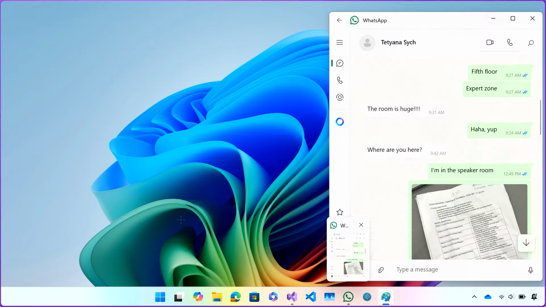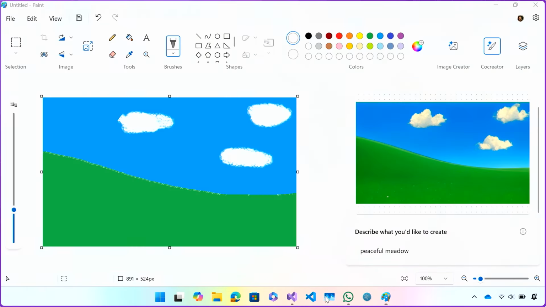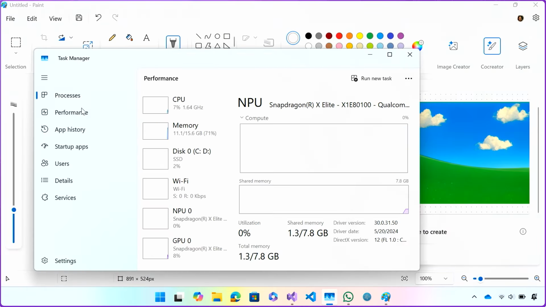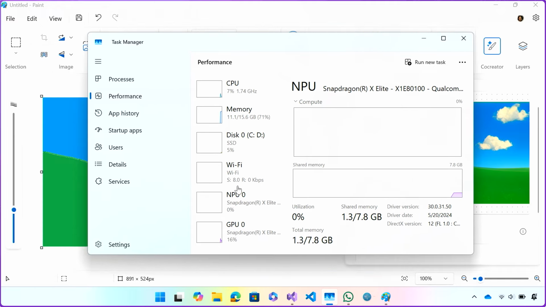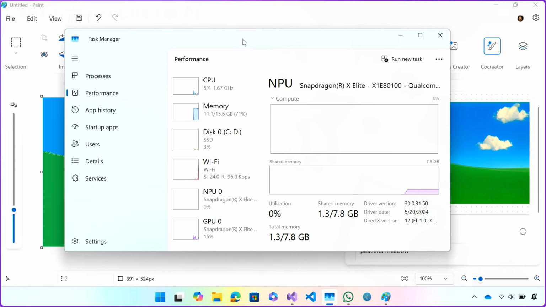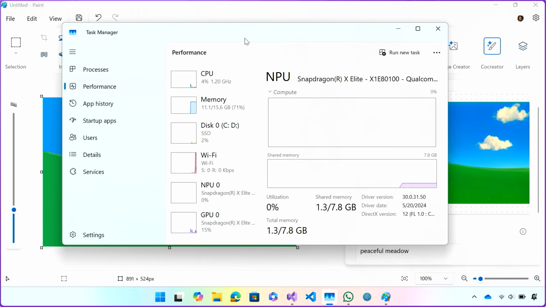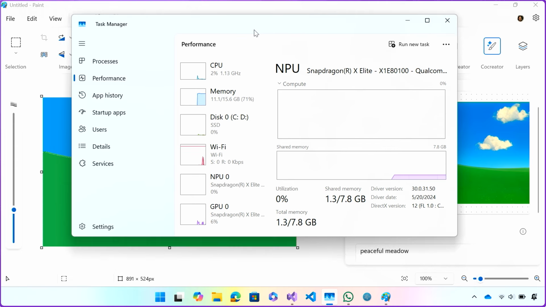But what I really want to show you here is if you actually open the Task Manager, one thing you'll notice on these new devices now is that there's an additional graph to show you the NPU, the neural processing unit on these devices. And the features that are being used inside of Paint are actually fully leveraging the NPU to run the machine learning models on this device.